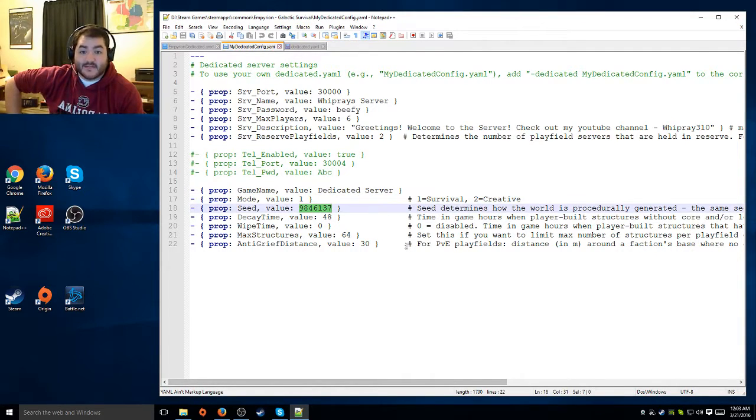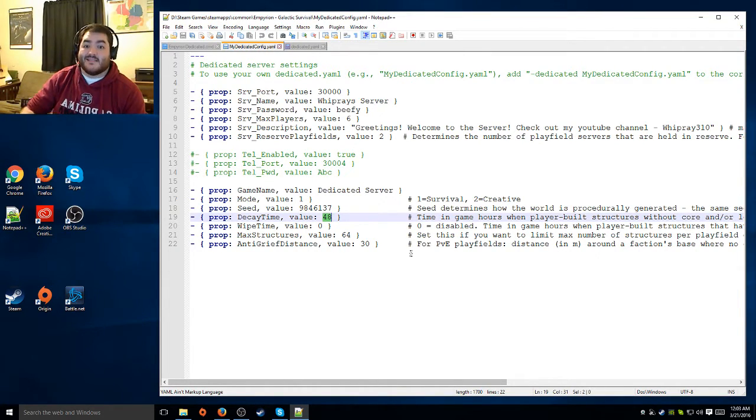That's my world seed, if anyone wants to see what me and Torneth are having to deal with. Decay time is 48 hours of in-game time, so 2 hours real time: if there's a player-owned structure with no core or fewer than 10 blocks, it's pulled. Wipe time, which pulls things completely, I have disabled. And I left the max structures and the anti-grief distances at default.